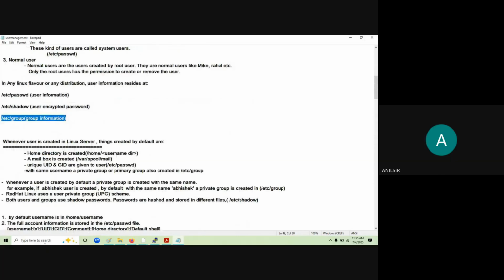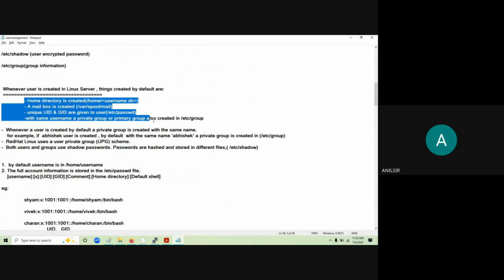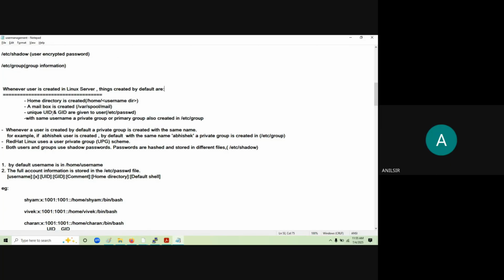Okay, so now we'll see whenever a user is created, these four things will be happening. What are they? First, a home directory will be created under the home file location, with the same username. And a mailbox will be created in the file location /var/spool/mail. Okay, in this file location a mailbox will be created, and a unique user ID and group ID are given to the user. And with the same username, a private group or primary group is also created in /etc/group.